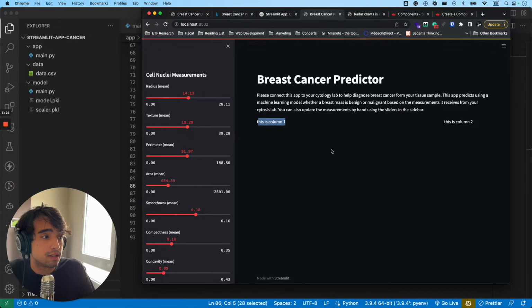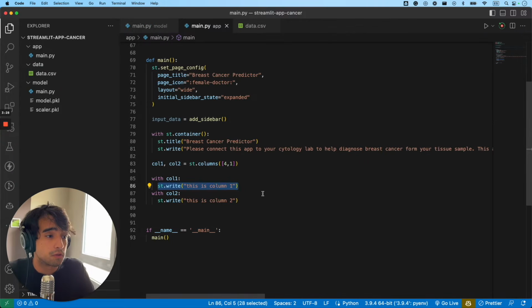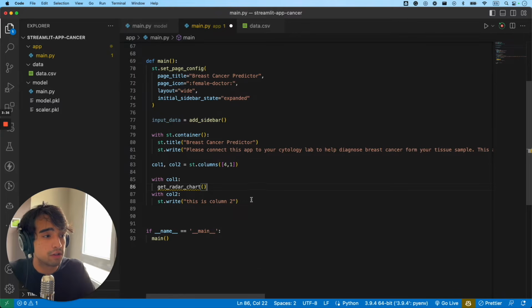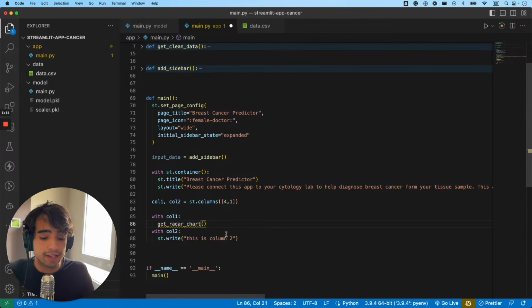Instead of the text, this is column 1. We're going to write get radar chart, and this is going to be a function that takes as an argument my input data that we are retrieving from the sidebar.